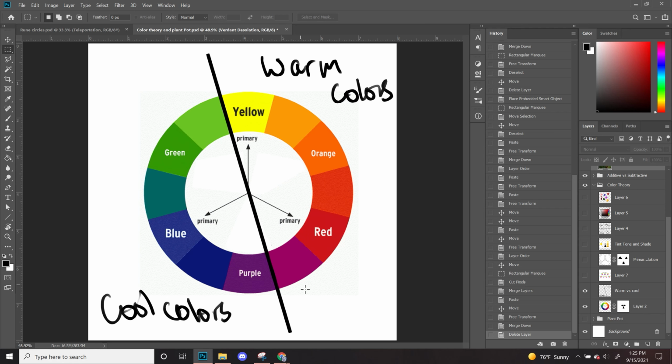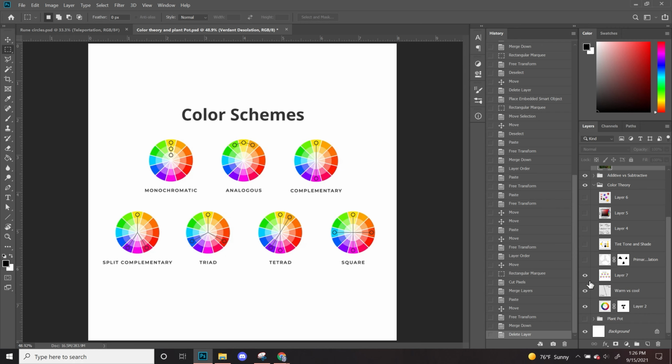But it's nice to know what can be used for what purposes. If you have a piece that's dominated mostly by warm colors, cool colors are going to stand out a little bit more against those. But usually, if you're trying to bring emphasis to something in a piece, you'll want to use warm colors versus a bunch of cool colors. So that being said, let's talk about color schemes.